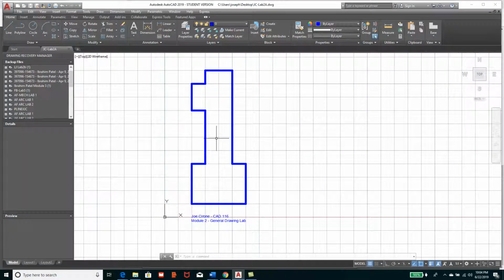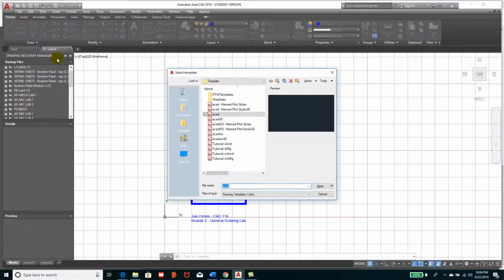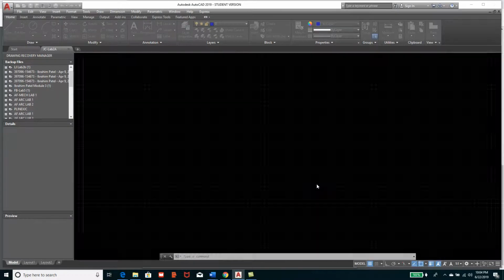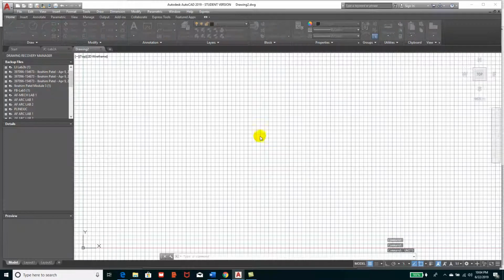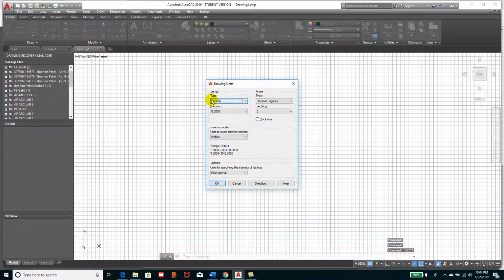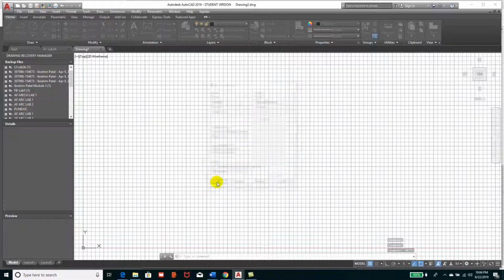Here's our last one that we did. I'm just going to start another one. I'm just going to say File New. I'm going to use the basic AutoCAD template. I'll say OK. I'll check the units again. I can type in units. We're going to work in decimal units. That's fine. We'll say OK.